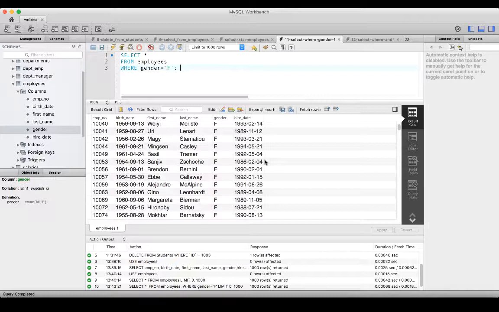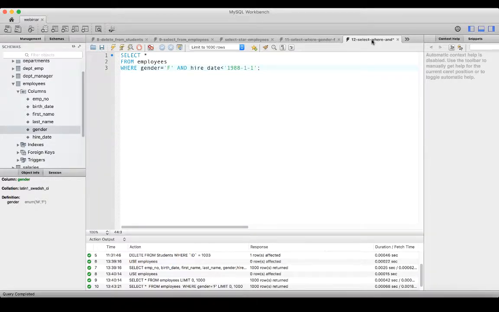We can go one step further. This was a fairly simple where clause where we only have one condition. In this case, one column needs to be a specific value. We can use logic to make some more complex conditions, for example, using AND or OR. In this case, I'm going to do a query where I want to have all the female employees, and their hiring date needs to be prior to the 1st of January of 1988.